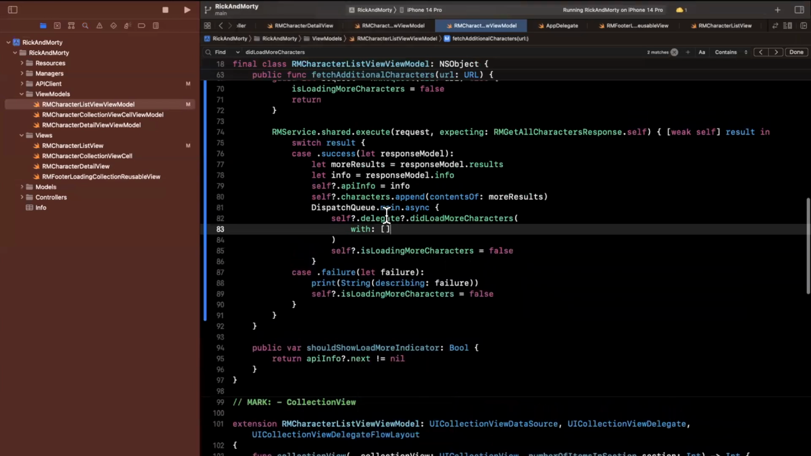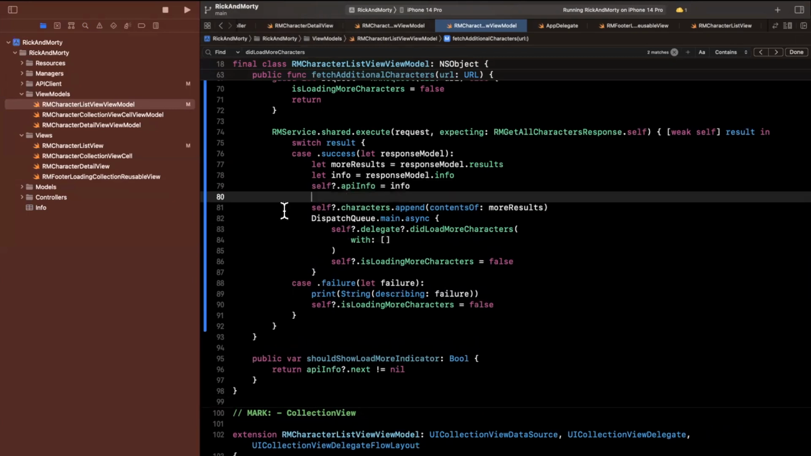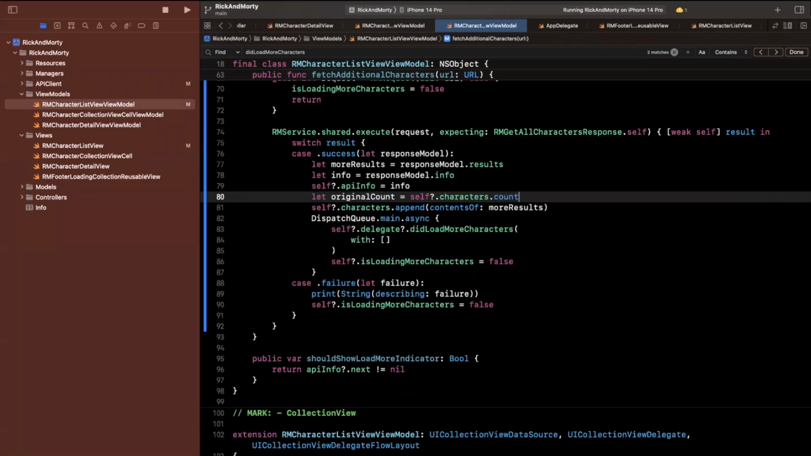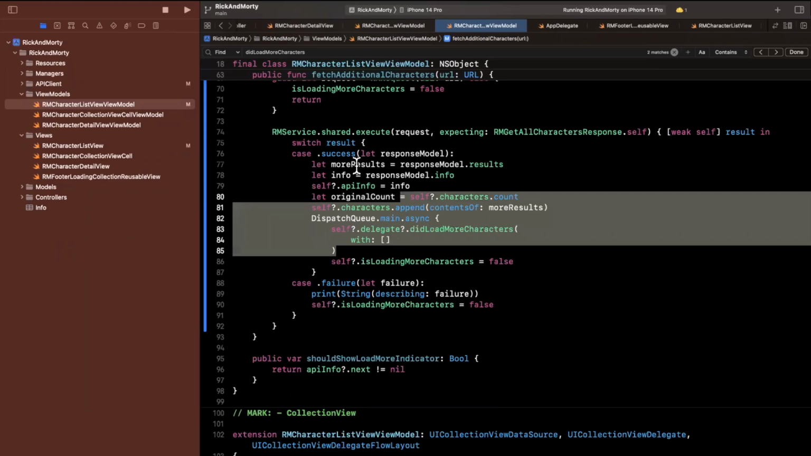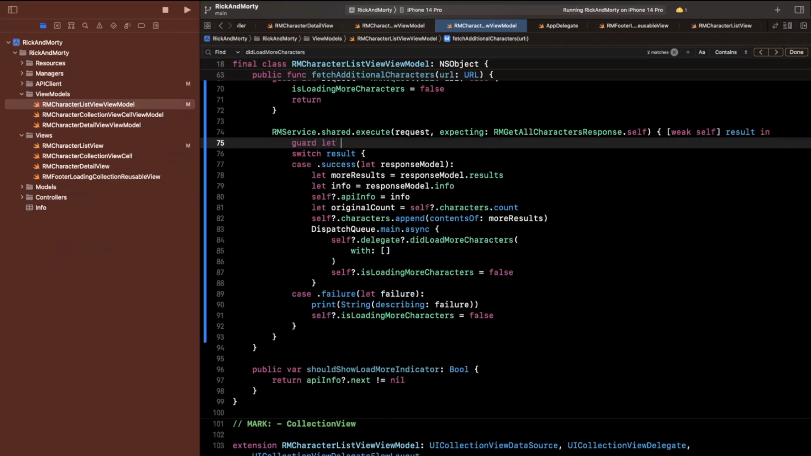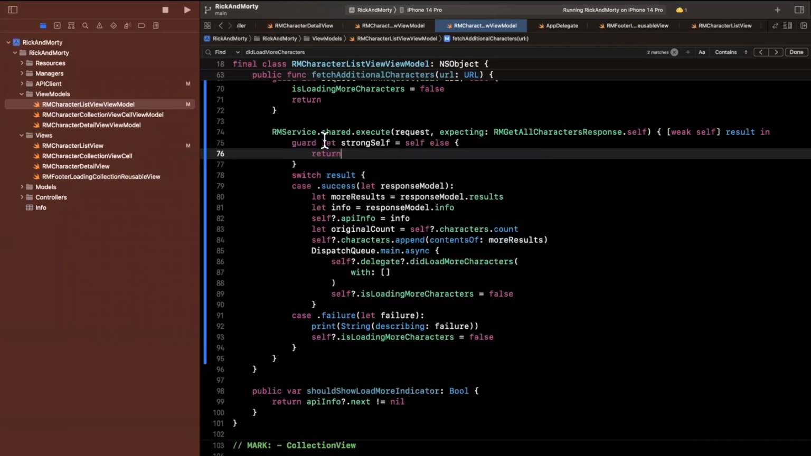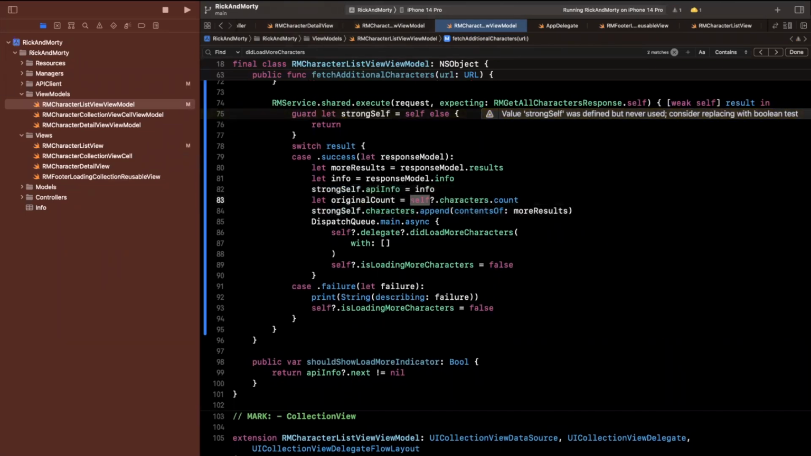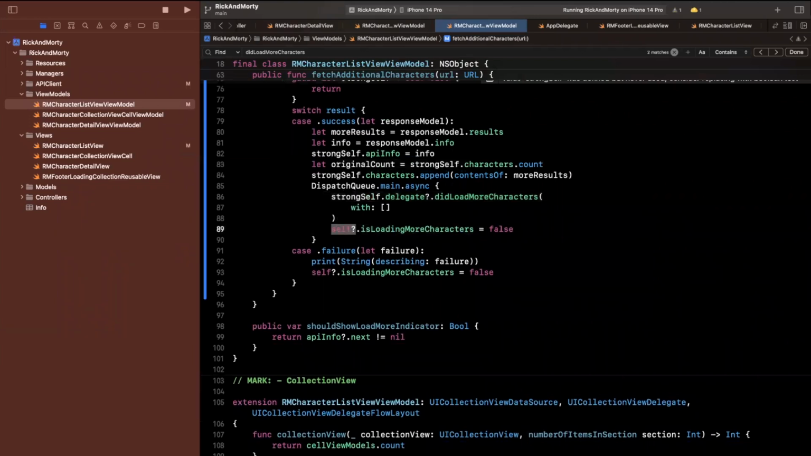So we know the initial set of characters and how many we had, right? So here we have our more results. What I'm going to do is say that the original count is going to be self, and this will basically be our characters.count. Now all these optionals are going to start to get super annoying, so we are going to unwrap it. I'll go ahead and say strongSelf is self. This is a very common technique that you'll see across iOS apps. We're going to change all of these self optionals to strongSelf so we can avoid the nullability.